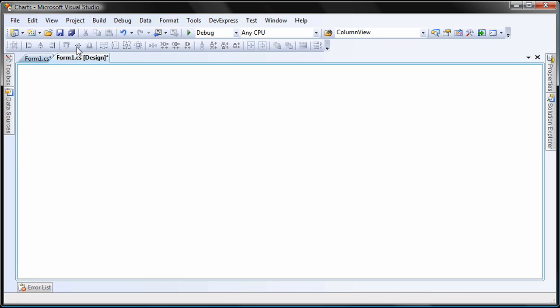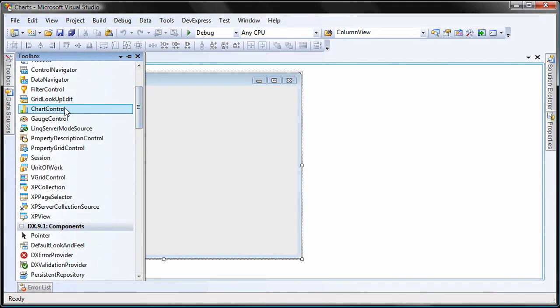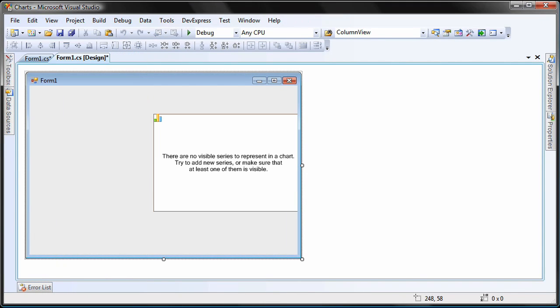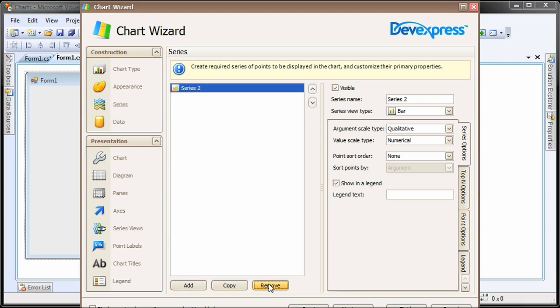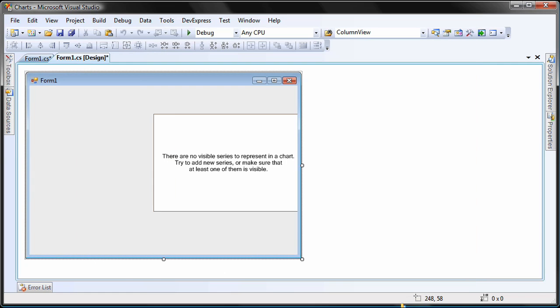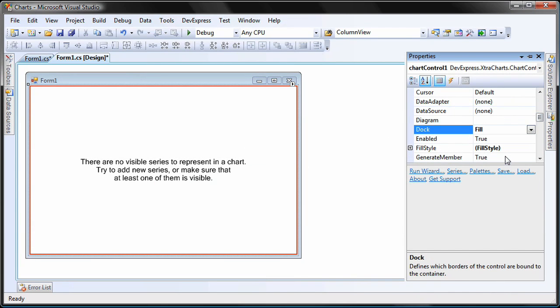I switch back to design view. From the toolbox, I drag and drop a chart control onto the form. The chart wizard is invoked automatically. I switch over to the series page and remove the two automatically generated series. I'll be creating one later from code. I click finish to close the wizard. I select the empty chart control and set its Dock property to Fill.